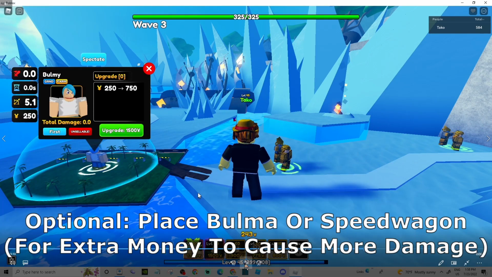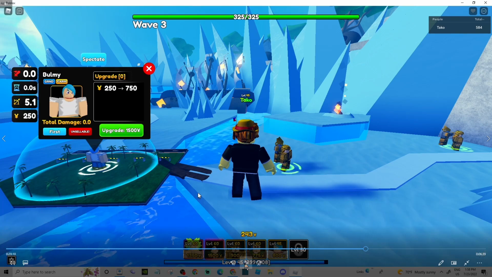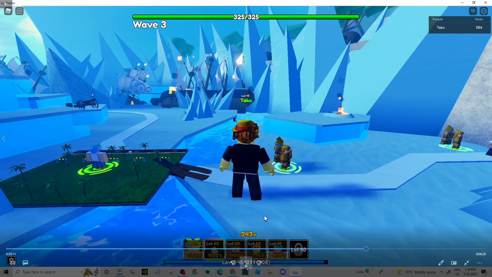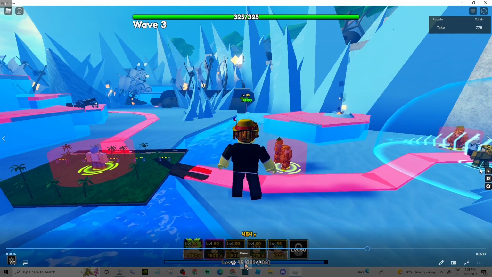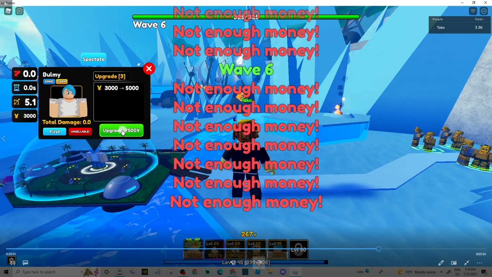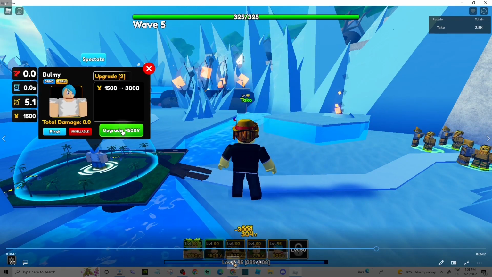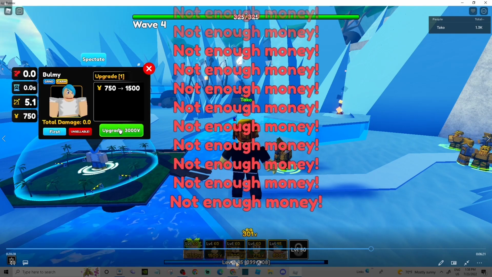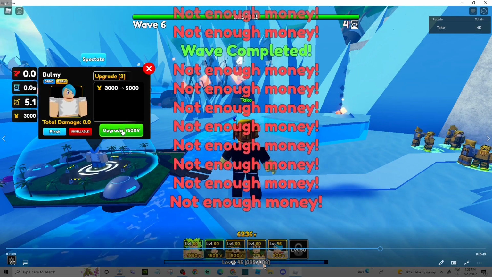Some people don't even use Bulma because it's annoying to upgrade. But if you use Bulma, it actually improves your time by around 20 seconds because you get more upgrades on your units, which do more damage. A little skip forwards, I start upgrading my Bulma and place all my Dios at the front. As you could already tell, I did sell my Dio in the back and then place them back into the front just because I want the extra damage.